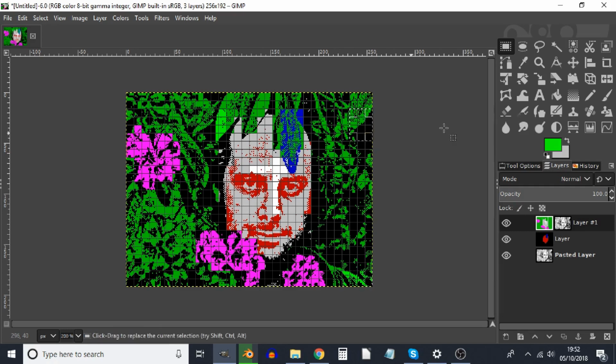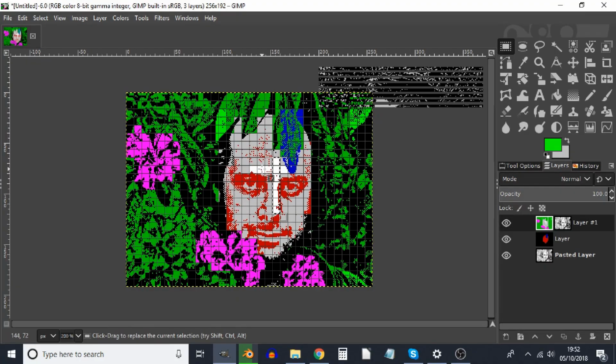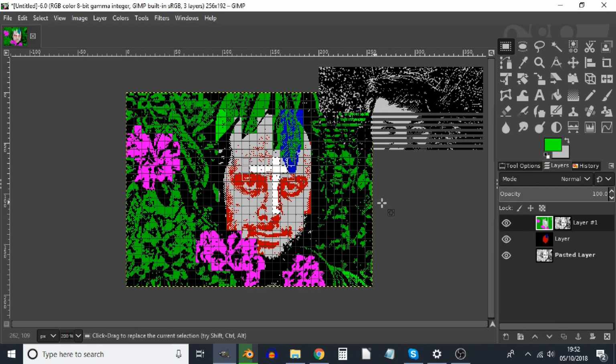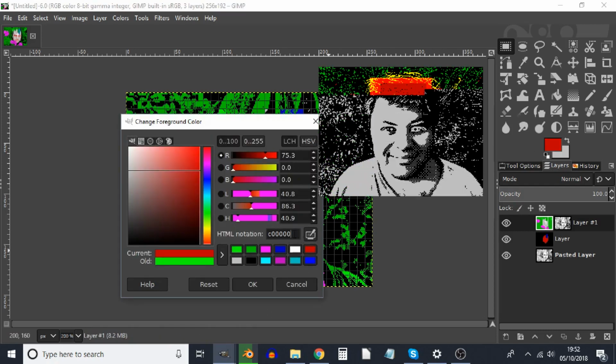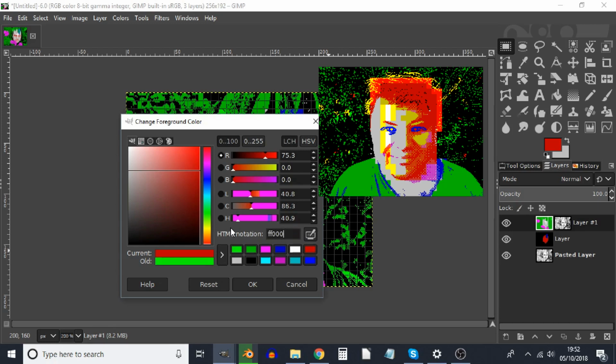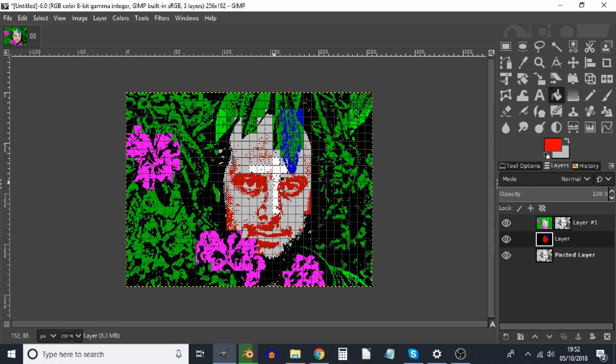Also, I've realised now, I'll just finish that bit off first, that I'm breaking one of the rules that I set up. Now, remember I said that these are the bright colours, these are the dull colours. A character can only have bright or dull colours in it, but not both. That means that this cross shape of white that we have here, we need to have a bright red. We need to have a red of FF0000 as this colour on them.